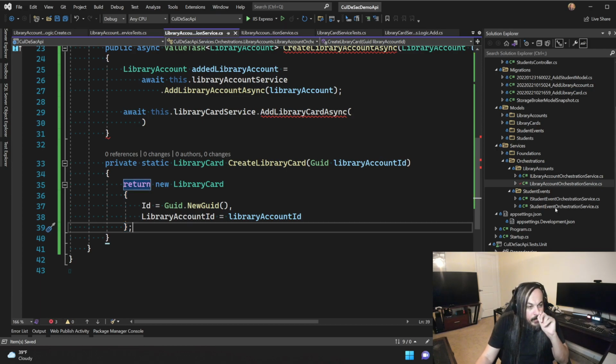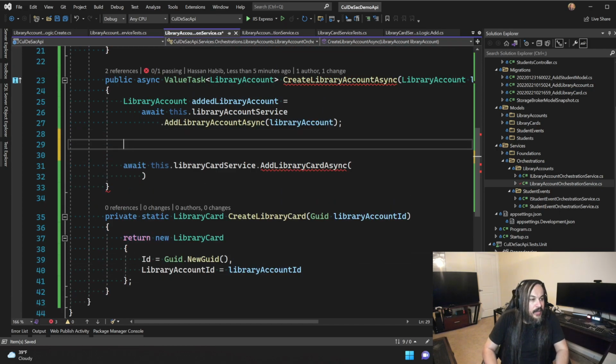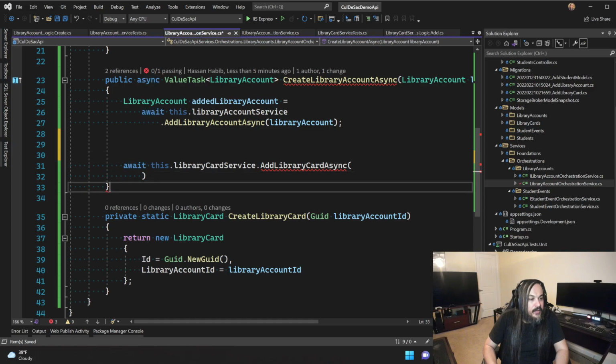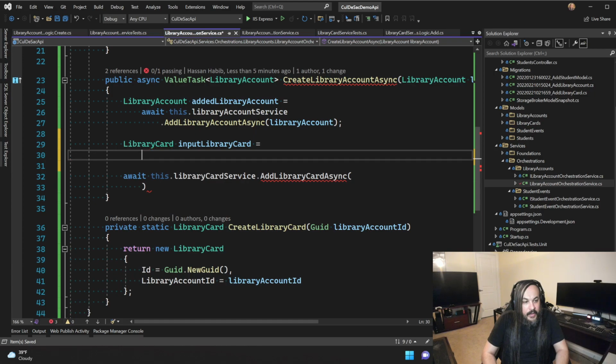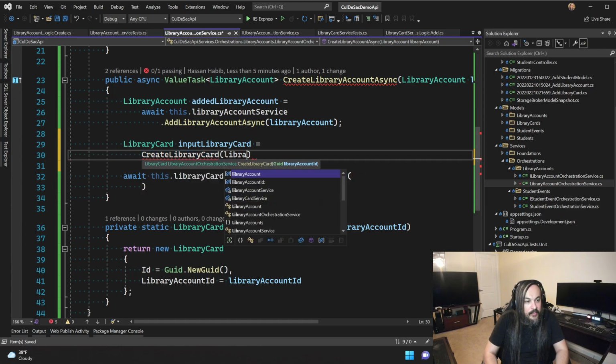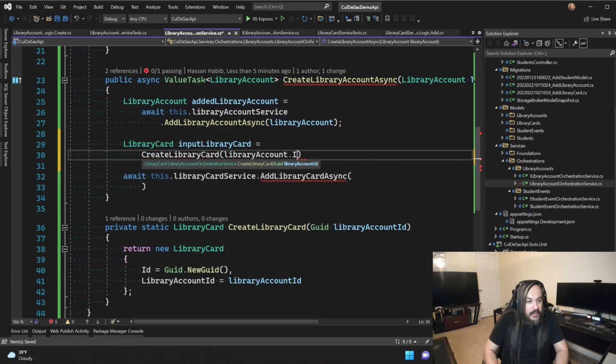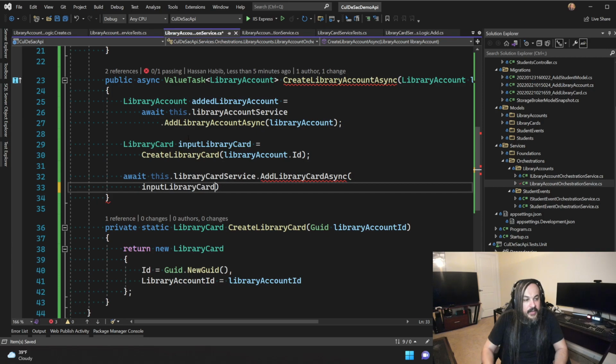So we're returning a library account. And in here I can go and say, okay, since we have to do mapping, and these two, listen to this very well, because a lot of people do that. So this is input library card, create library card here, and you're passing in the library account ID .id like this. A lot of people will go and say, oh, let me just pass this in here and we're done, right?